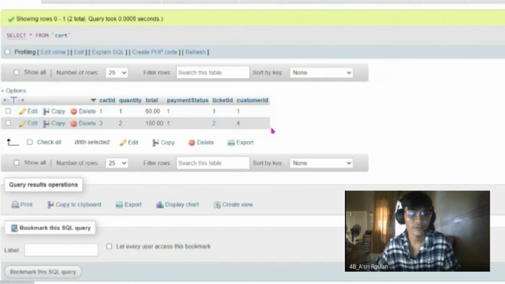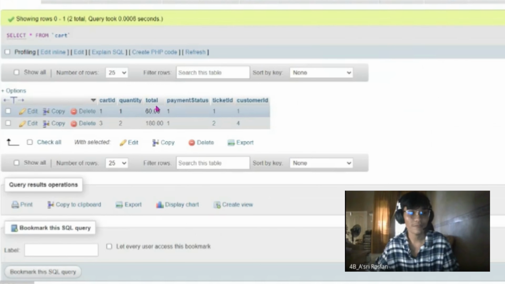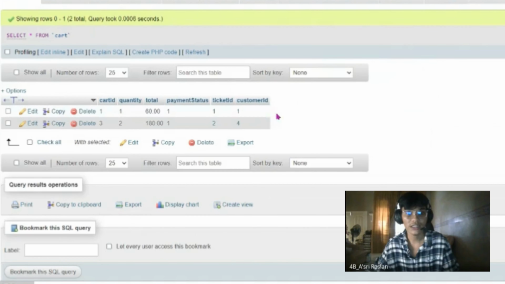Our card table will record all the details of the ticket chosen and number of tickets inserted by the user through our website or mobile version. To compile all the searches for a specific order, the customer will be obtained using the primary key of card ID. The table includes fields of details such as quantity, total, and payment status, while the foreign keys include ticket ID and customer ID, which connect to the ticket table and customer table.